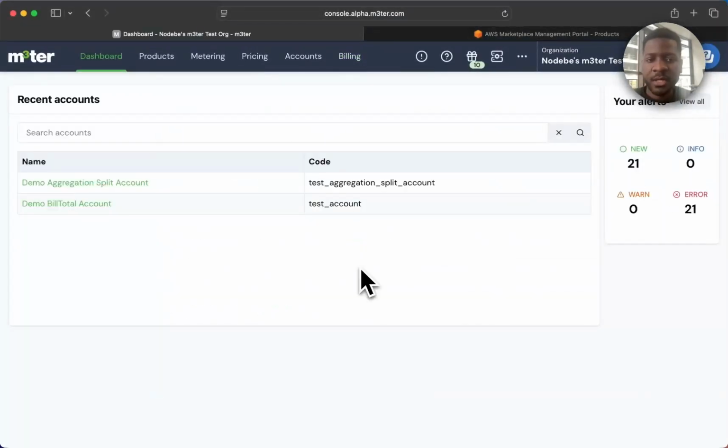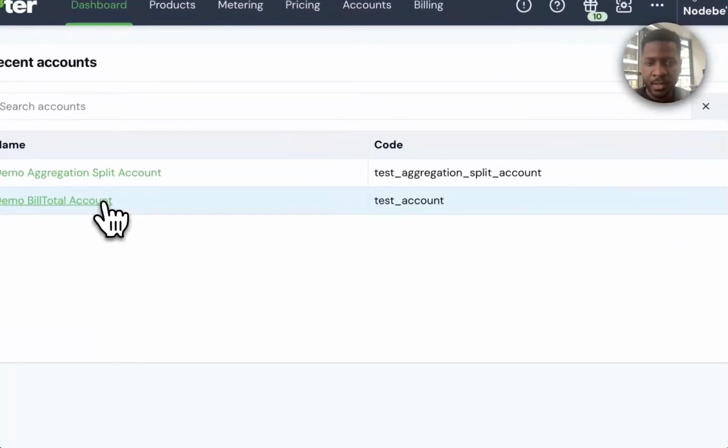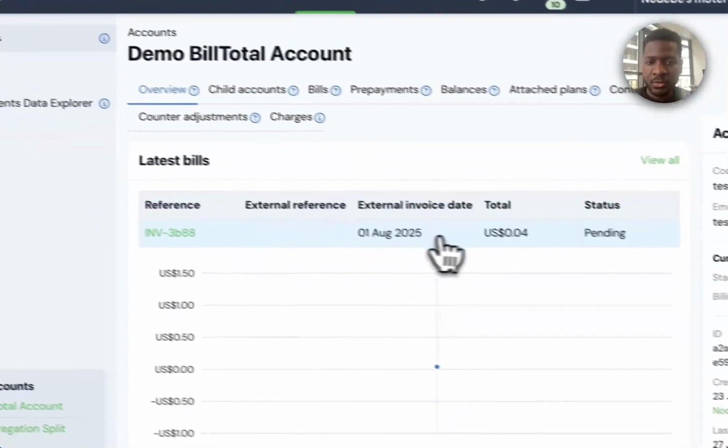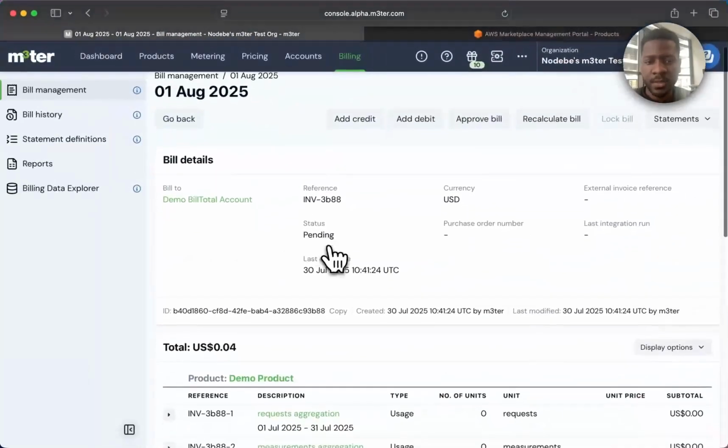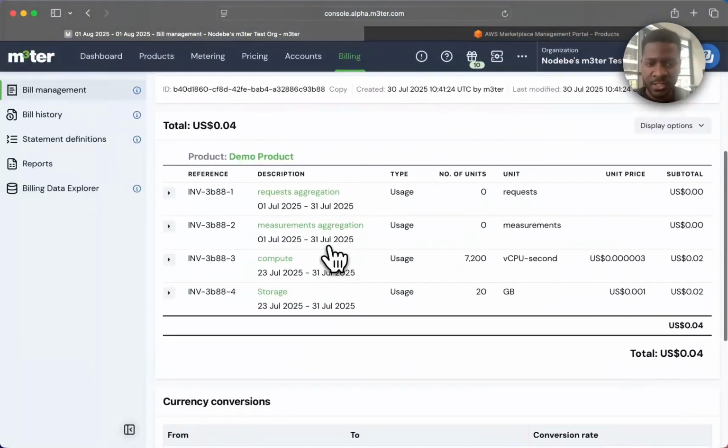Now say we want to simplify our marketplace listing, and instead of having multiple pricing dimensions, we only make use of one. In this case, I've got this other account, which we'll use, and we'd just like to map the bill total across all line items to a single pricing dimension on our listing. This account has a bill for 4 cents, and we can achieve our desired setup with a slightly different configuration.